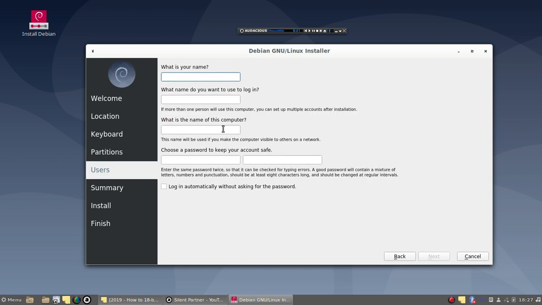The computer name here can be Debian or whatever name you want to give it. I'll pause the video and set up my user account here.